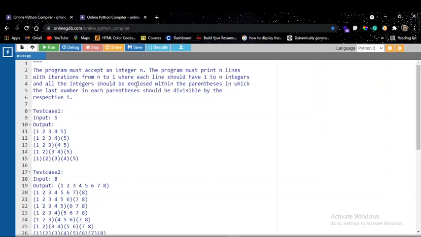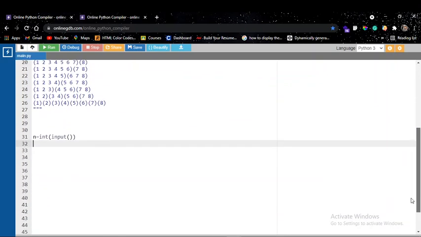So i will go from n to 1. The outermost loop will be iterating over the number of rows, going from n to 1, and to print the values in each row I'll have another for loop going from 1 to n. If these two loop variables are divisible with each other, you will have a parenthesis. The last number in each parenthesis should be divisible by the respective i. So that's the condition they have given. It looks pretty tricky, but let us now implement this.